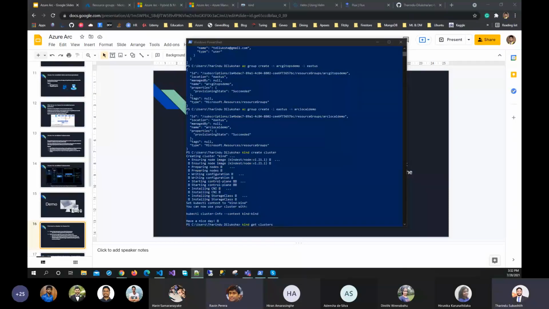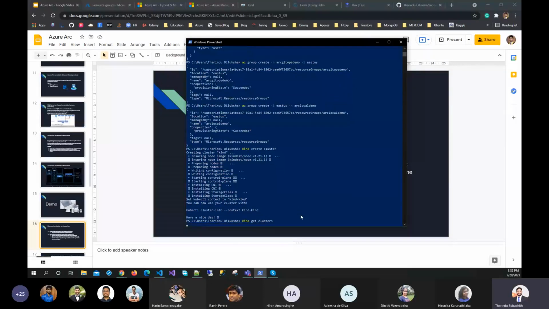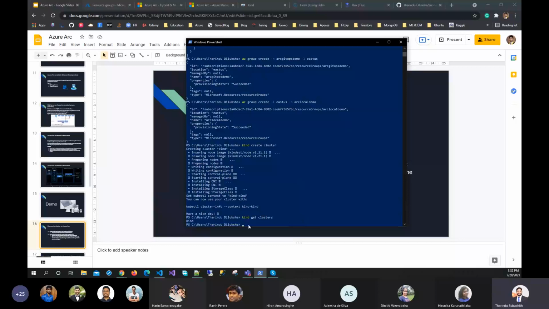Anyway, I have installed the Docker daemon, Docker Desktop, because the kind tool needs Docker Desktop. Okay, so I have created the cluster now. Let me check the cluster. With the kind get clusters command, yes, there's a cluster called kind.